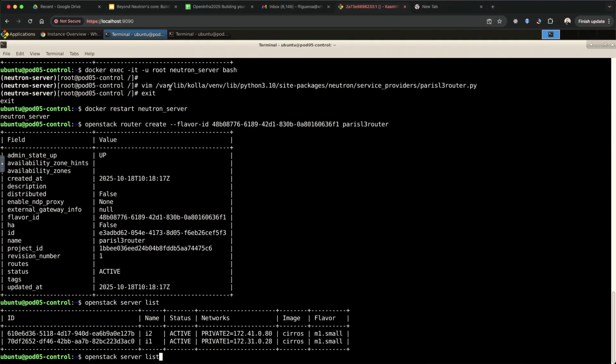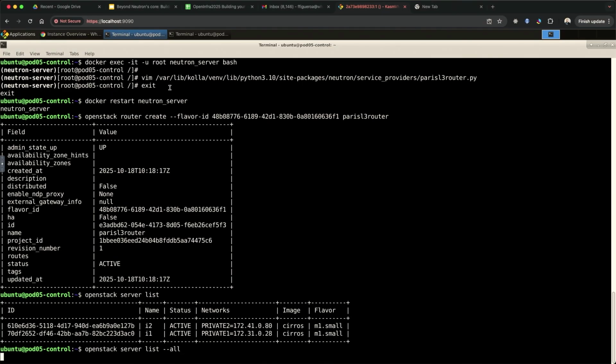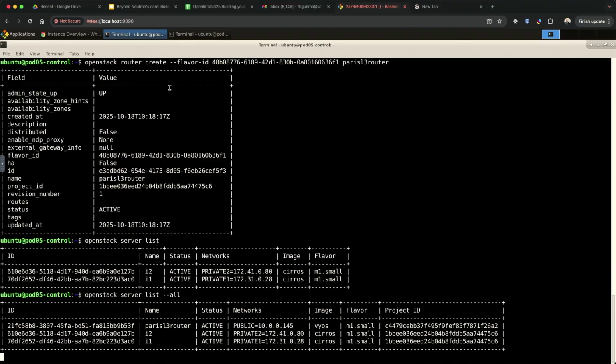Make sure that you are using the --all argument to list the servers on all projects, because the Paris L3 router is created on the service project. So you should have 3 VMs created.